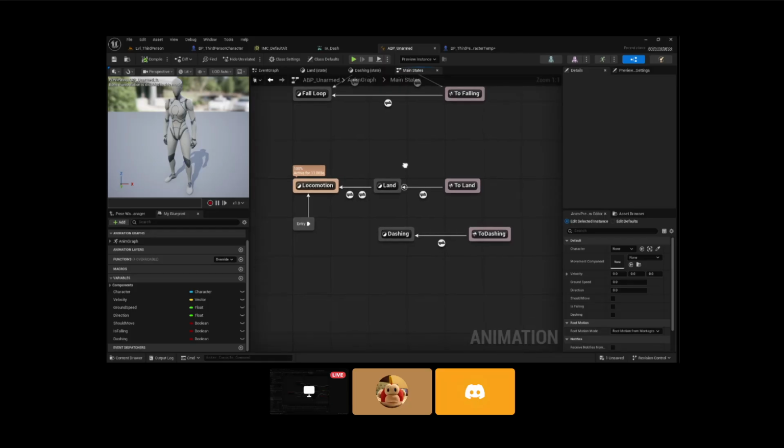The way these animations end and return to locomotion is just by following a path. In this case, we're going to connect dashing to fall loop. So you see dashing and fall loop. We're just going to connect them. Drag an arrow from dashing and point it to fall loop, all the way up there. Now click the circle in the middle.